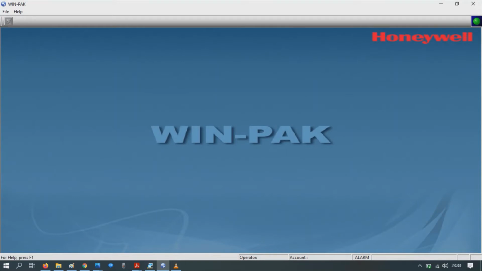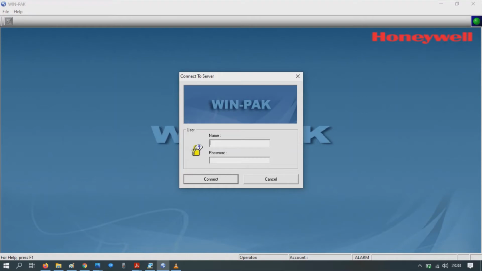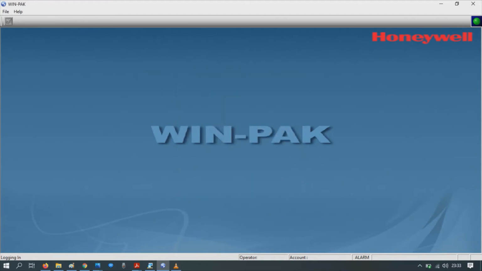Run Winpak in the usual fashion. Log in with your username and password and wait for the interface to start. Now let's add the controller and configure the controller into the database. Go to Configuration, Device, and then Device Map.